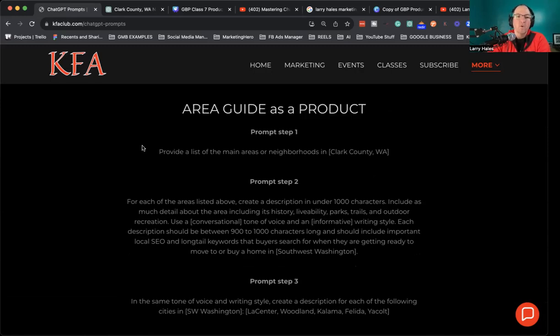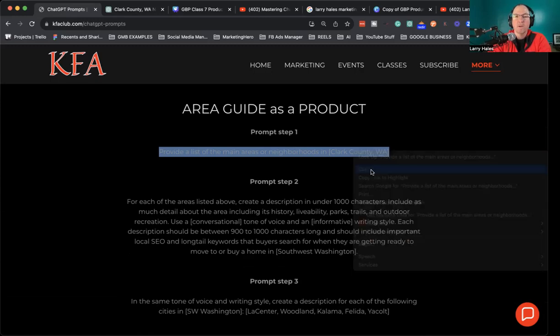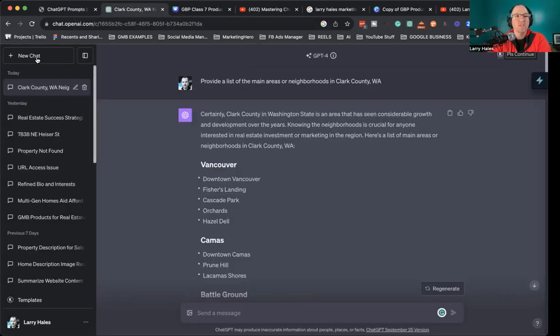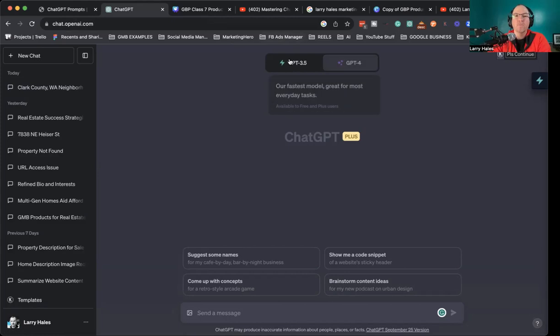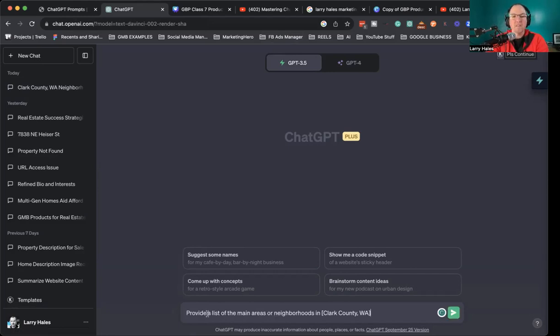Okay. So first thing I'm going to do, copy this right here. I'm going to pop over into ChatGPT. I'm going to do a new chat. If you're a Plus user, cool. If you're not a Plus user, you probably don't have GPT-4. So I'm just going to use the free version on this one. I'm going to paste this in right here. And I'm going to keep Clark County, Washington in there just because.